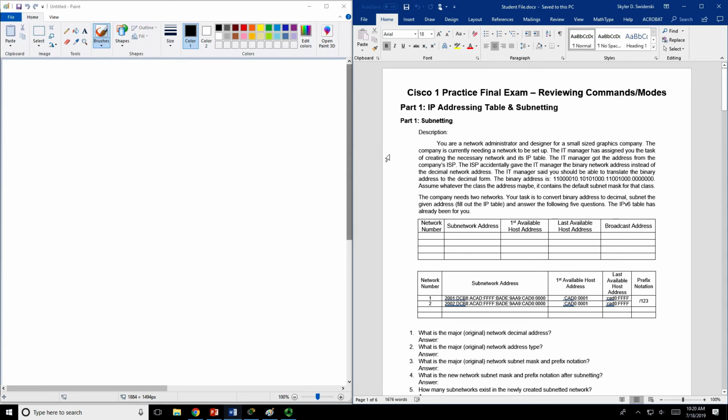It says that you are a network administrator and designer for a small-sized graphics company. The company is needing a network to be set up. The IT manager has assigned you the task of creating the necessary network in its IP table. The IT manager got the address from the company's ISP, or Internet Service Provider. The ISP accidentally gave the IT manager the binary network address instead of the decimal network address. The IT manager said that you should be able to translate the binary address to the decimal form.